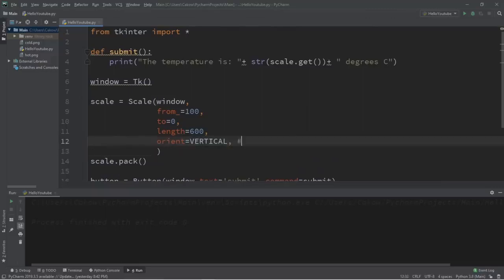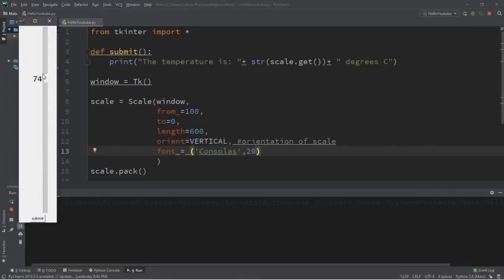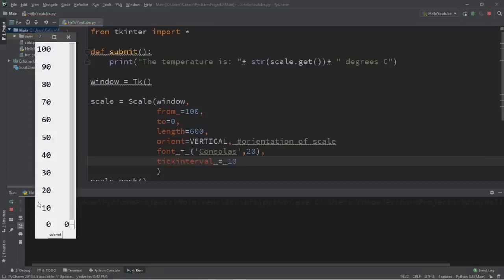So I'll add a comment that this is orientation of scale. Let's also change the font. So font equals, pick whatever font you want, and a size. So maybe 20. Now you can add some tick intervals. Maybe I'll set this to 10. So these will be numeric indicators on the scale.